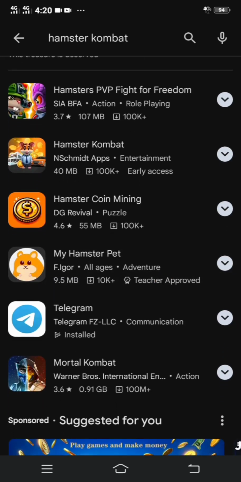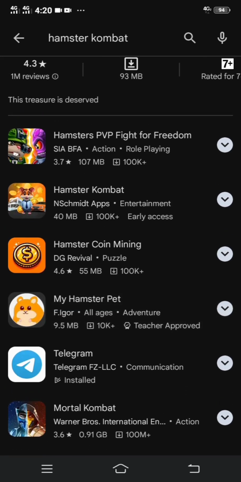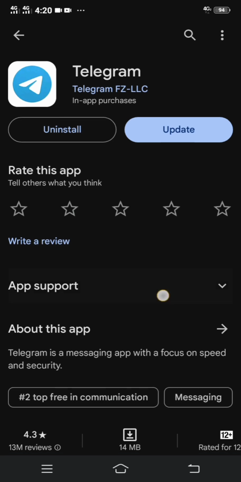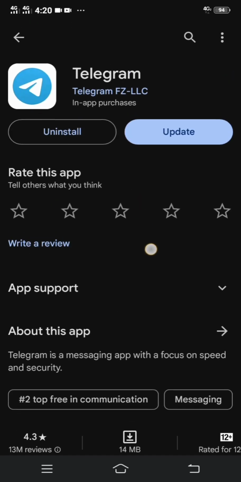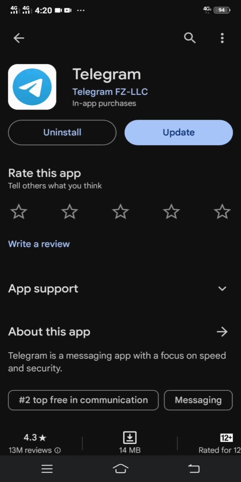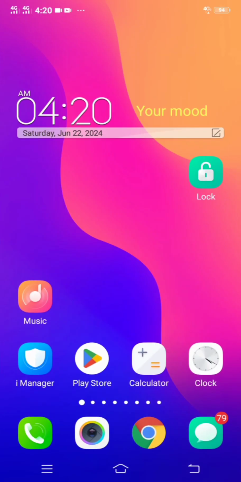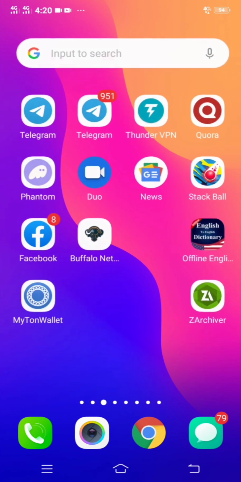You're going to download Telegram first. In case you do not have Telegram, just search for Telegram on the Play Store. Then you download it. For me, I've already downloaded my Telegram, so there's no need to download again. But in case you do not have Telegram on your Android phone, please download the Android version of Telegram. So after downloading, you're going to head straight to the Telegram that you have just downloaded.